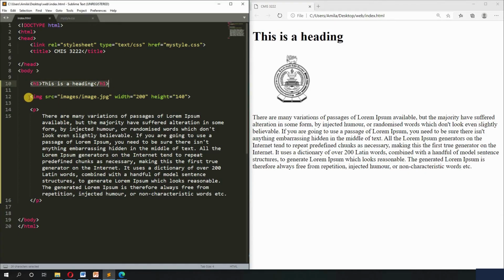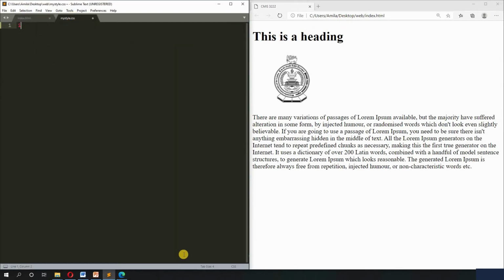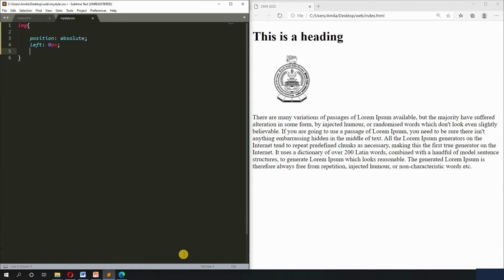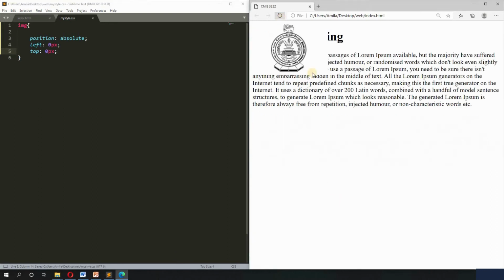We have an image and a paragraph. Position absolute. Negative 1 goes backward.